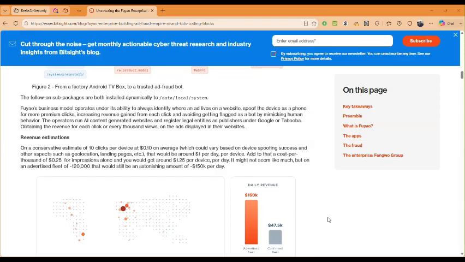Fuyao's business model operates under its ability to always identify where an ad lives on a website. Spoofed devices are shown for more premium clicks, increasing revenue gain from each click and avoiding getting flagged as a bot by mimicking human behavior.